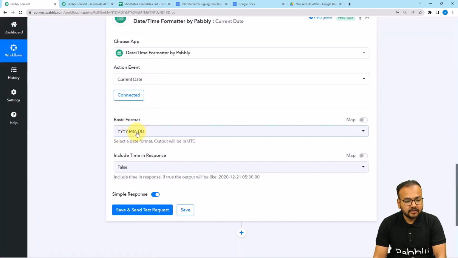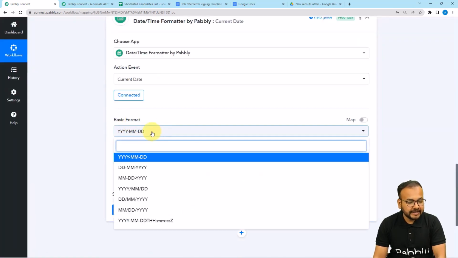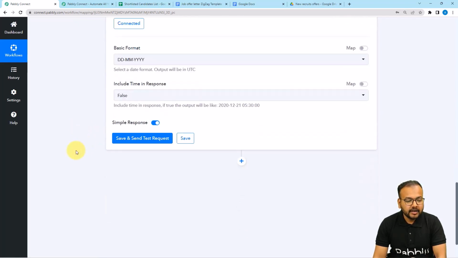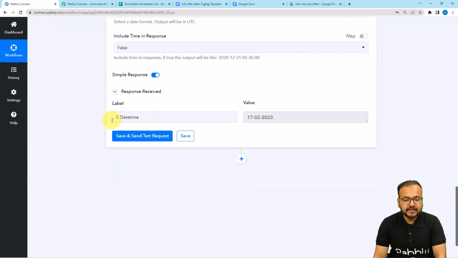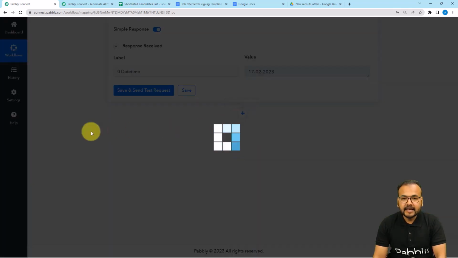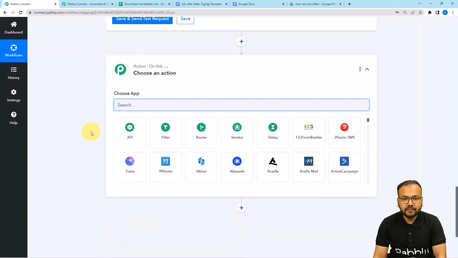And here it is asking the format of the date, so you can choose any standard format as you want. I'm choosing this one, and now I do not want to include any time in the response, so I'm just making it false, and just click on save and send test request button, and you will get the current date received like this in this label. Here's the current date.